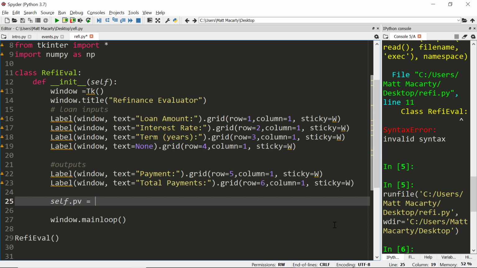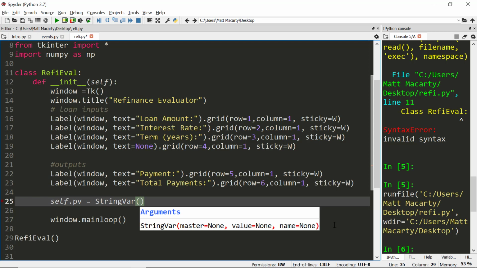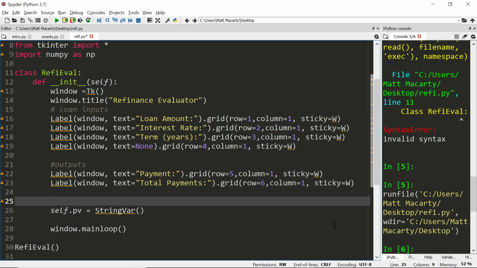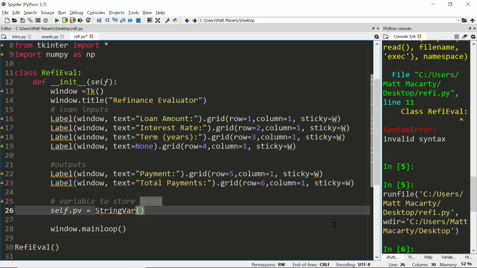There are different kinds of variables that Tkinter will allow. We're going to store these as string variables. It also has an integer variable and a float, which it calls a double variable. I'm going to just store them all as strings because that will leave the text boxes empty. If I assign them numbers, by default, they're going to have a value of 0. So before we do any calculations on them, we'll have to convert them. These will be our variables to store input.